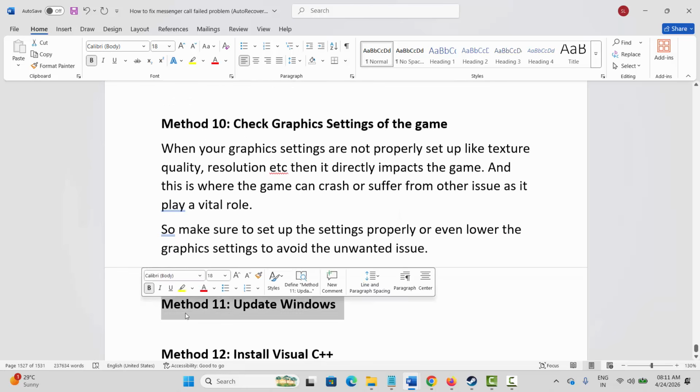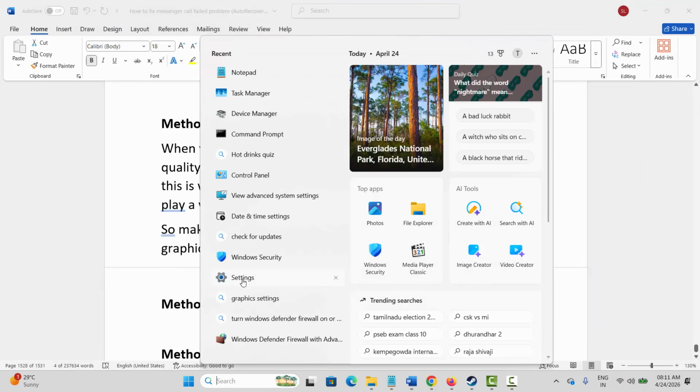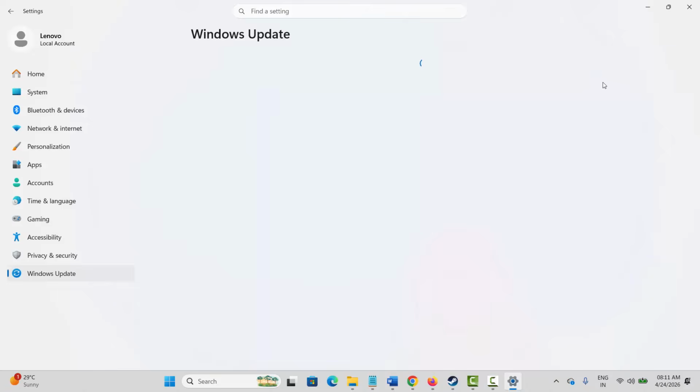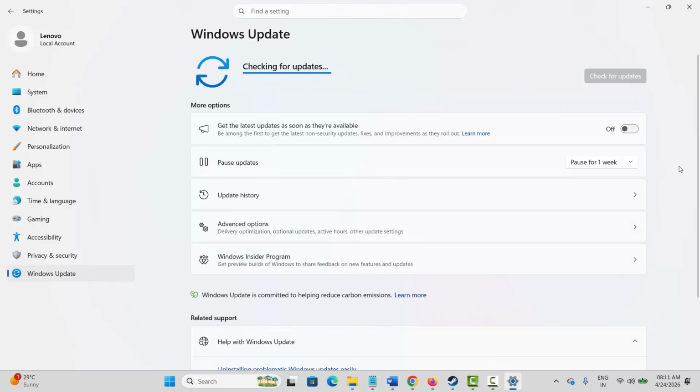Next is to update Windows. For that, go to the Windows search for settings. After that, click on Windows Update, click on check for updates and it will check if there is any update available. If yes, update your Windows to the latest version and after that, launch the game and check.